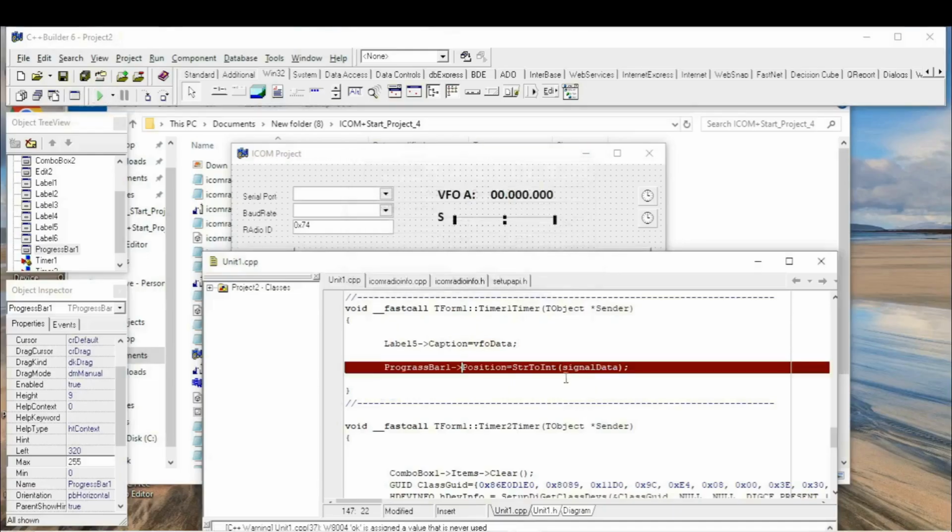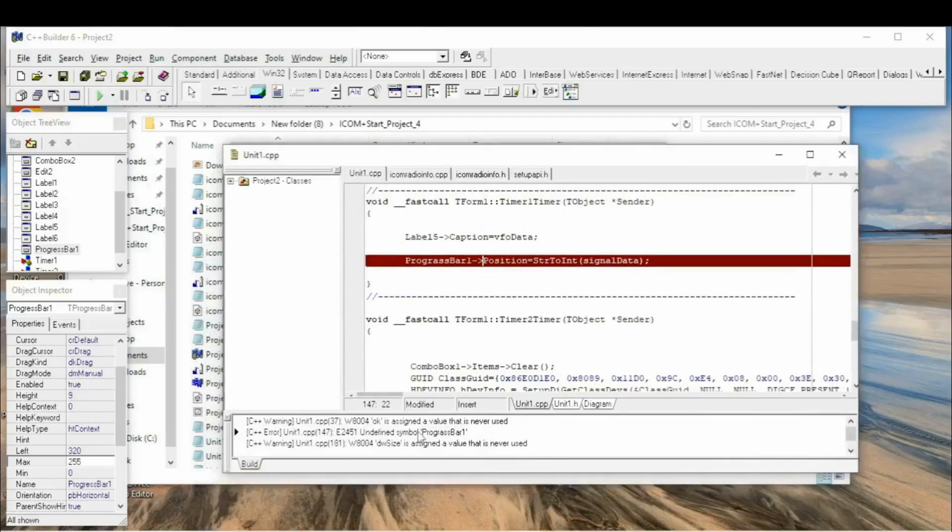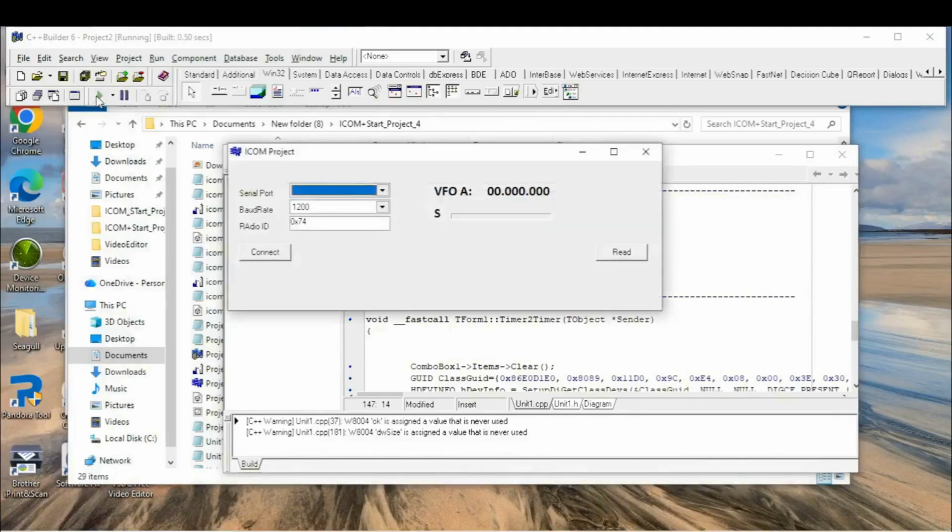So let's test it. We got grammar mistake. Connect. Okay, so we can see signal is working. The spinning tuning knob, signal working.